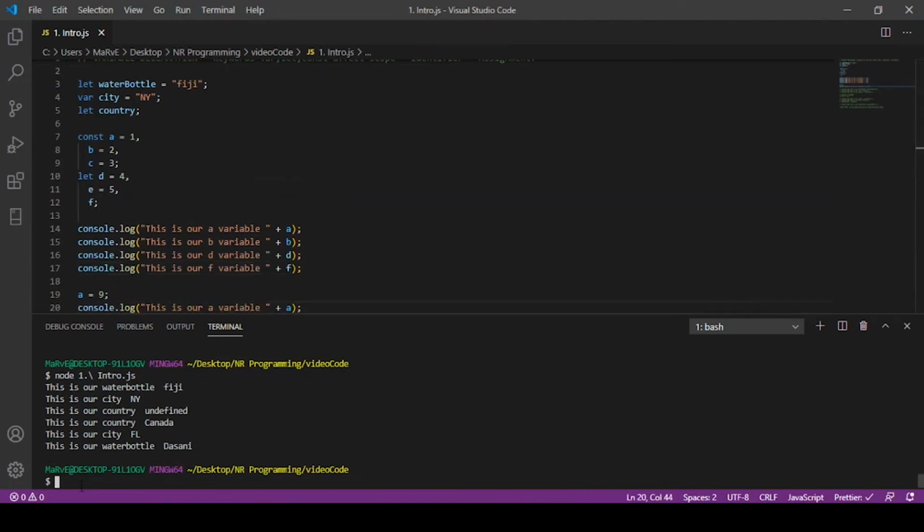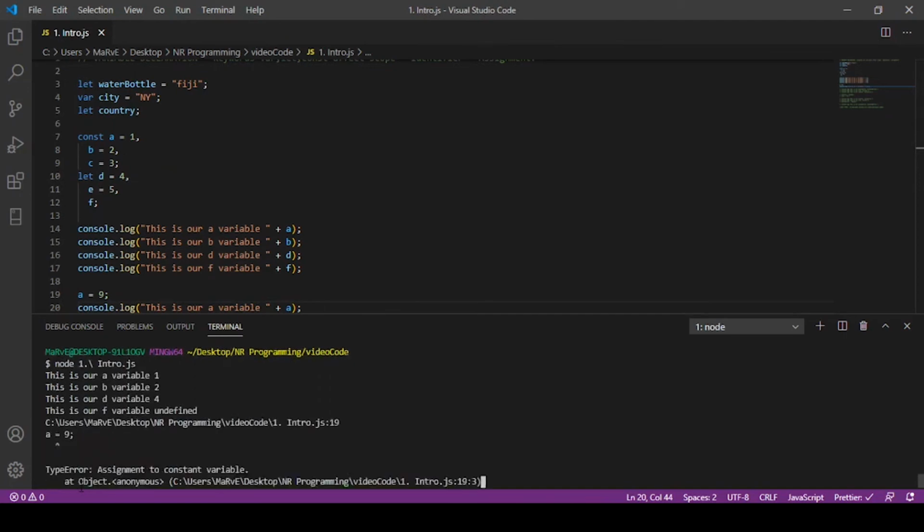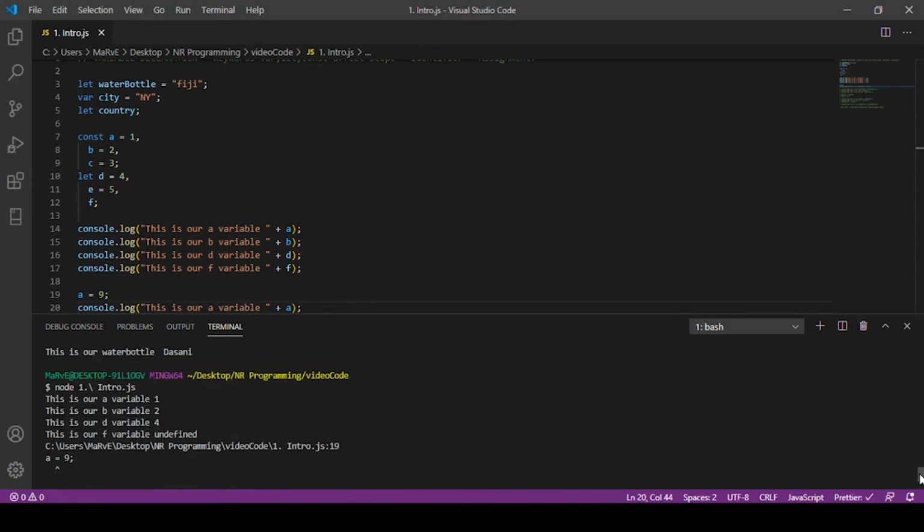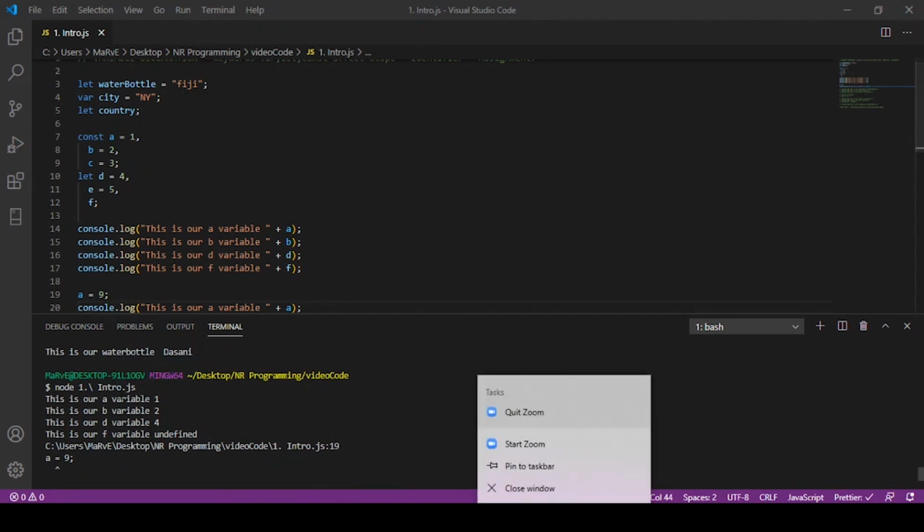Save. Come here. We press the up arrow key. We run it, and we get one error. First, we get all of our initial things logged to our console. So this is our a variable 1, b variable 2, d variable 4, and then f variable undefined because we hadn't assigned it anything yet.